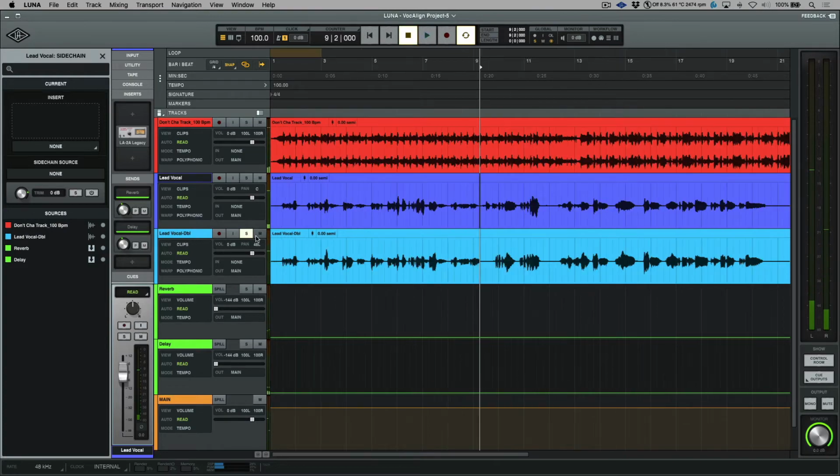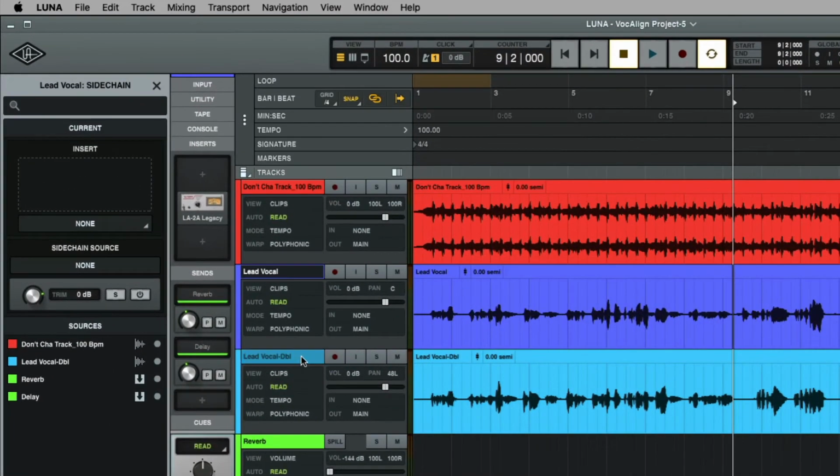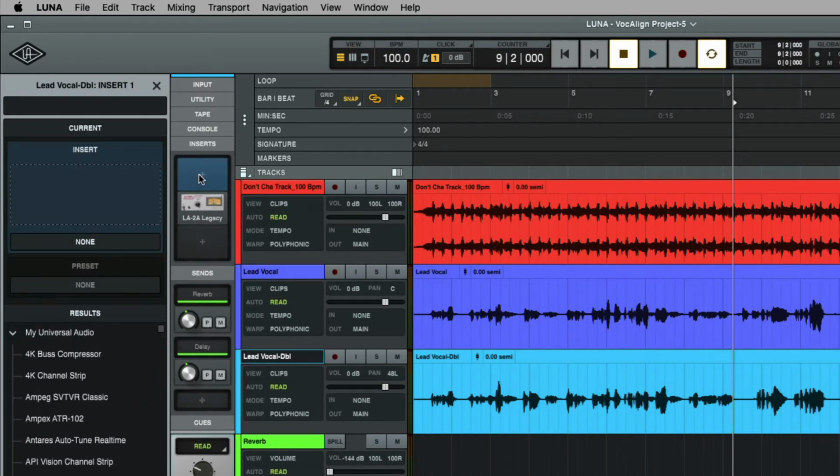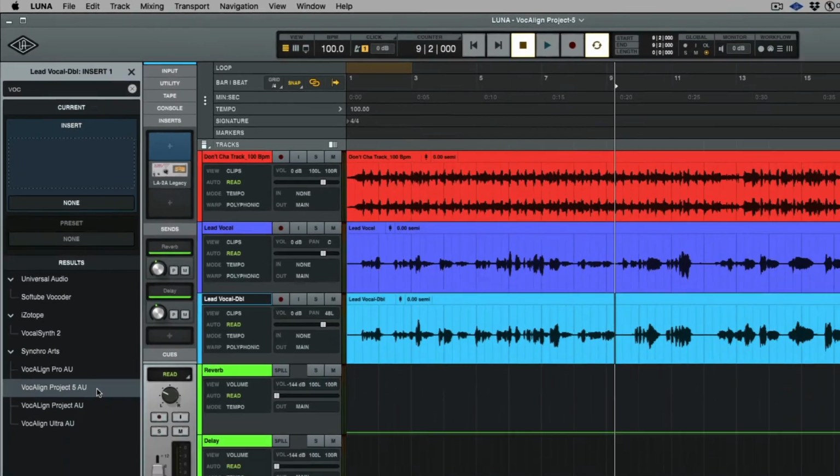So let's get this fixed up. Okay, so to start off with, I'm going to select the lead vocal double. Let's head over to the first insert slot, and I'm just going to type in VOC, and you can see that the search function automatically filters things out. Let's load VocAlign Project 5 AU.